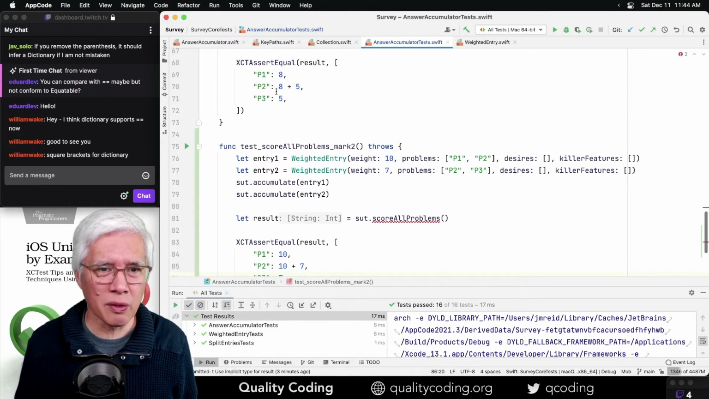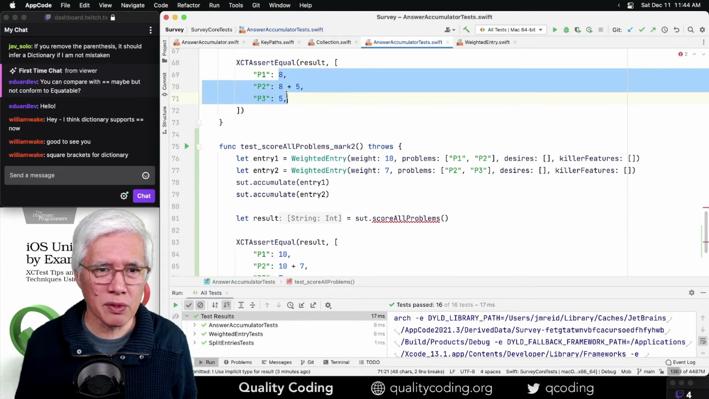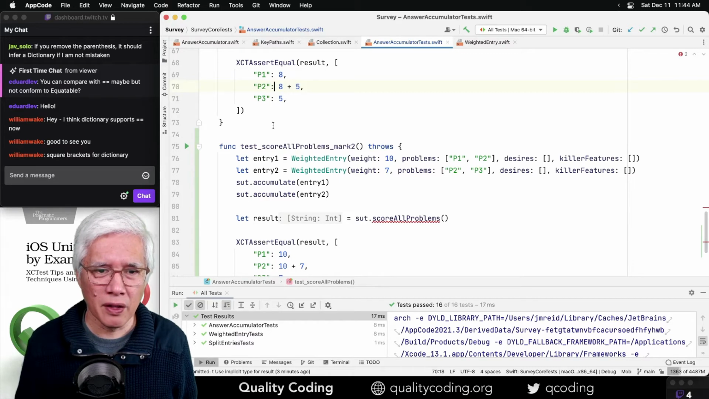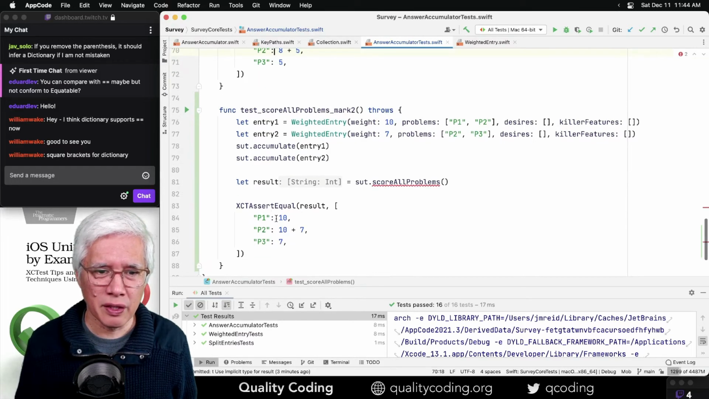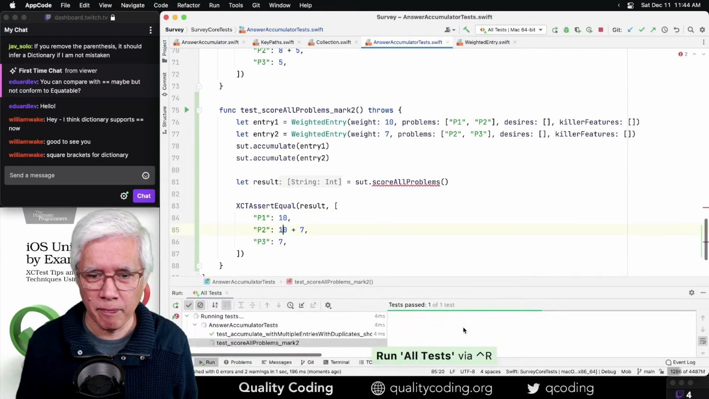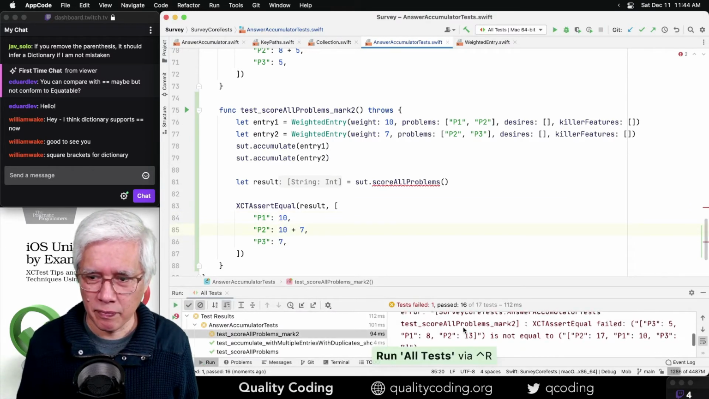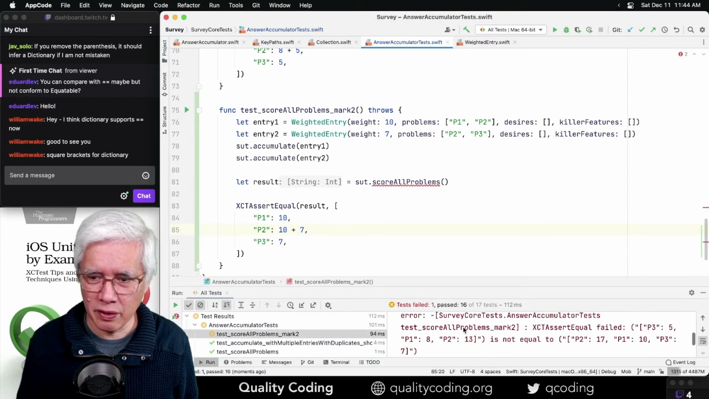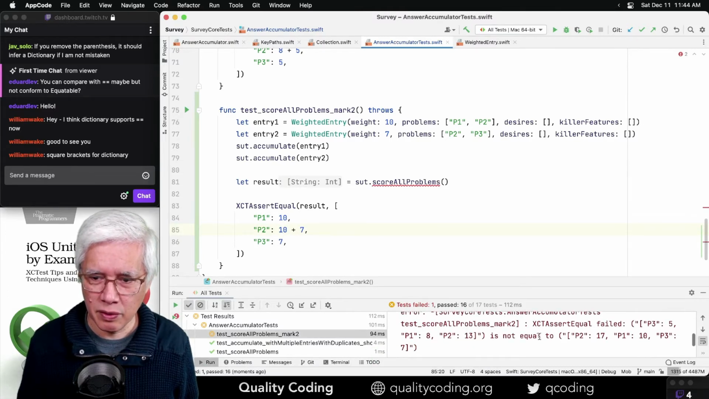Calling the shot, it will have these numbers, 13 for P2 on the left, and on the right, it will say you really ought to equal this, including 17. There we have it. So there's our new failing test. All right.